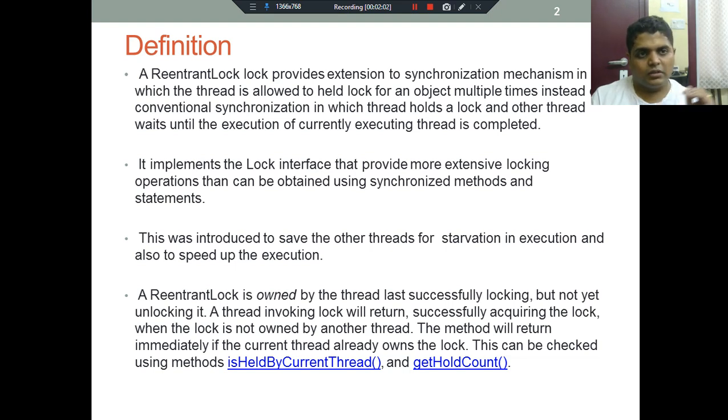Meaning the thread will hold a lock for some time, then release it, and again acquire the lock on the object. Meanwhile, when the lock is released, some other thread will also be able to execute the critical section. So it helps achieve concurrency and synchronization, saves execution time, and increases the execution speed.